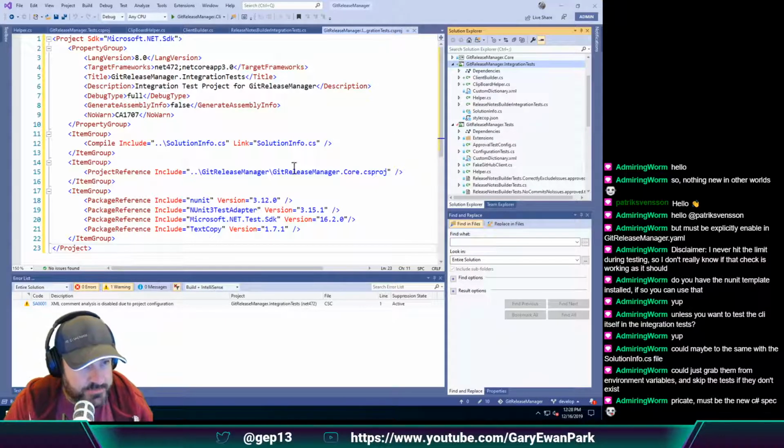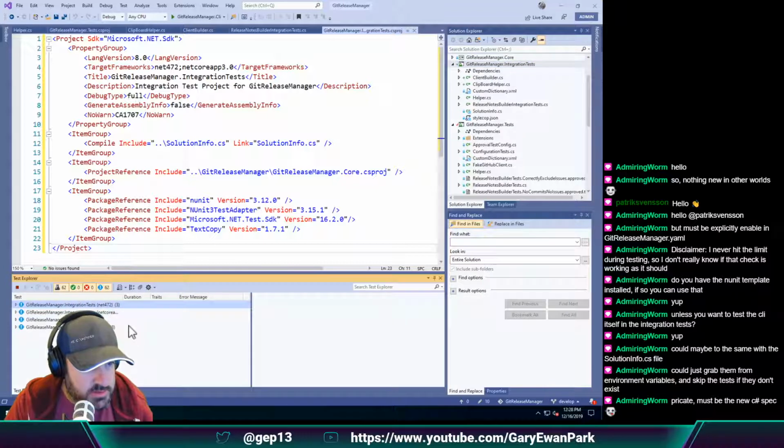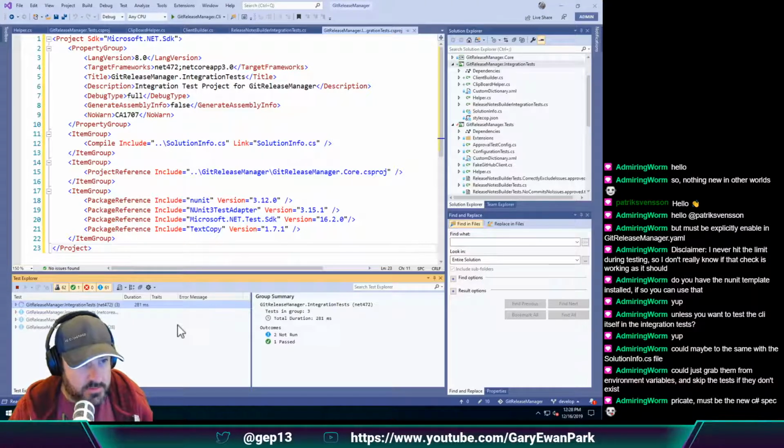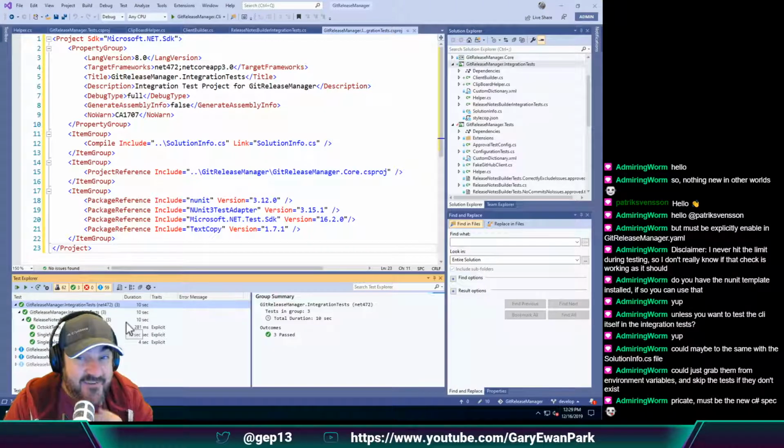Build succeeded. Where's my test explorer? Test explorer's here. It's running. And it's doing something. Okay, that seemed to work. Didn't get any failures. Kind of would have liked to have seen it fail. So let's see if we can break it.